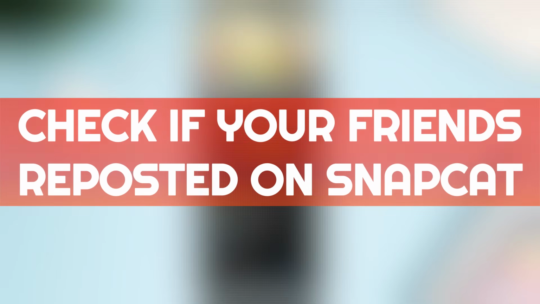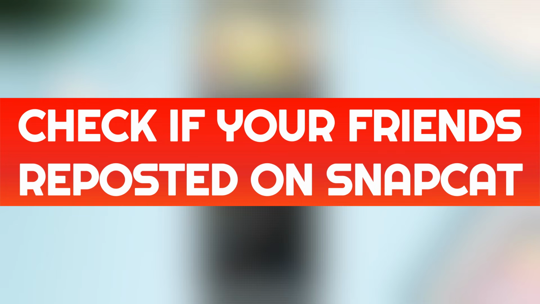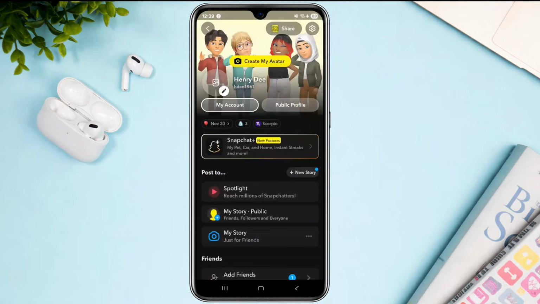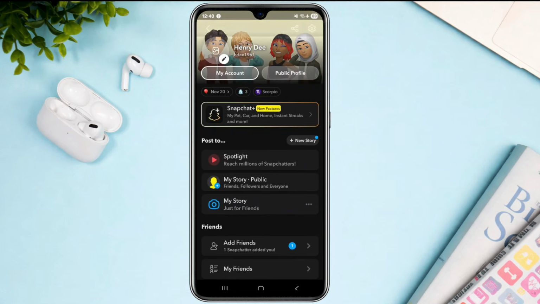How to check if your friends reposted on Snapchat. Now in this video, I'm going to provide you key parts for you to be able to check if your friends reposted on Snapchat. Now, Snapchat actually operates differently.